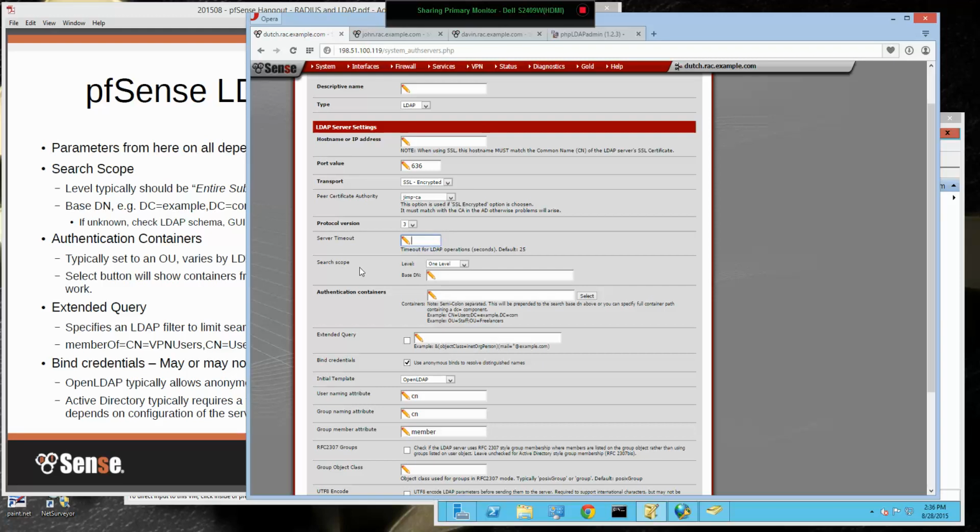Here, the search scope, your level is either one level or entire subtree. I'll tell you right now, 99 times out of 100, this should be on entire subtree, unless you know better. Especially, you might find that extended query or group membership, things like that don't work unless you put in an entire subtree. Again, especially with Active Directory, that should always be entire subtree.